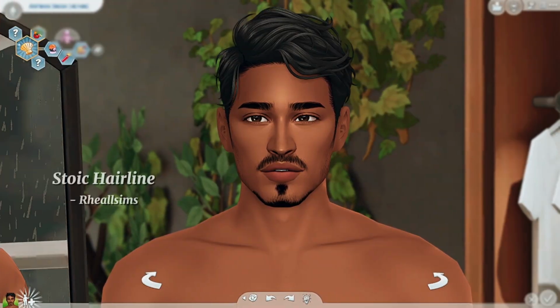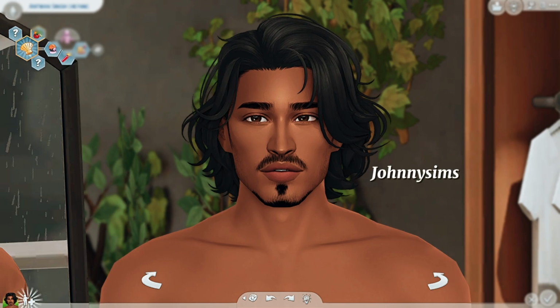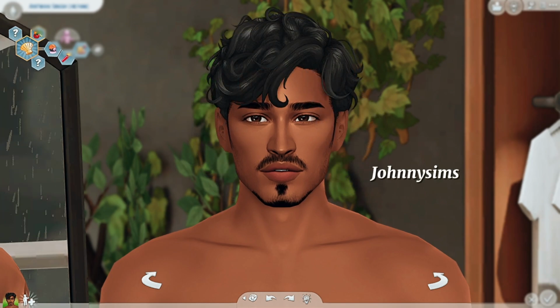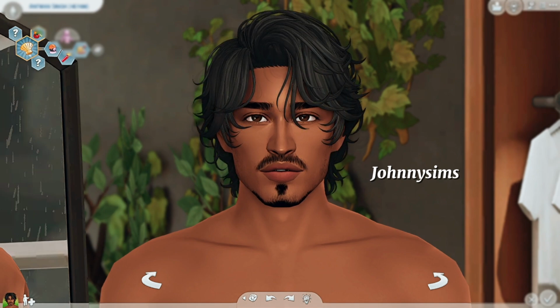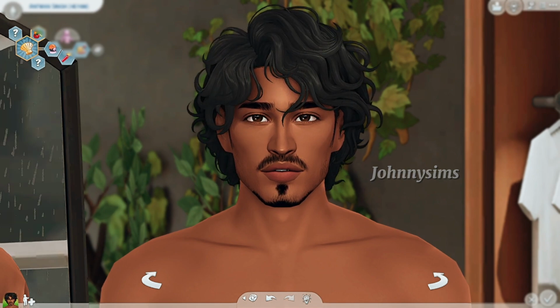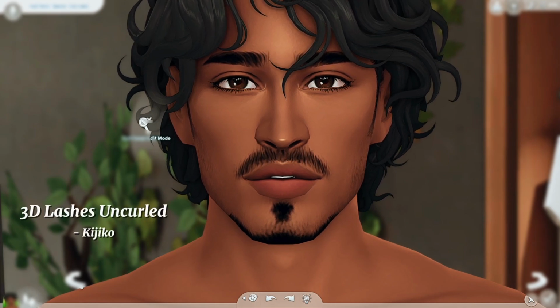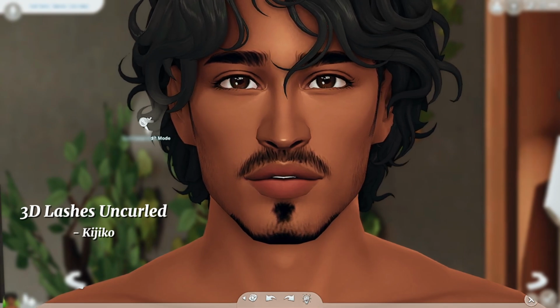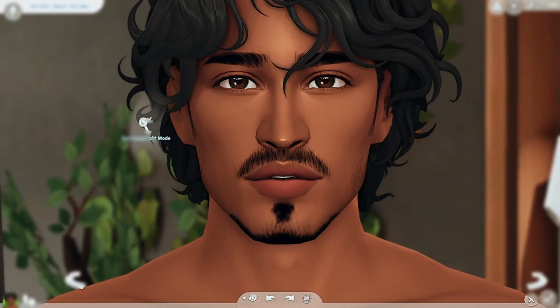I also like to add some hairline, and this one is by Real Sim. Speaking of hair, I like to go with Johnny Sims Creations. To add even more realism, I use these eyelashes. I like to add some beards too, so here are my favorites.